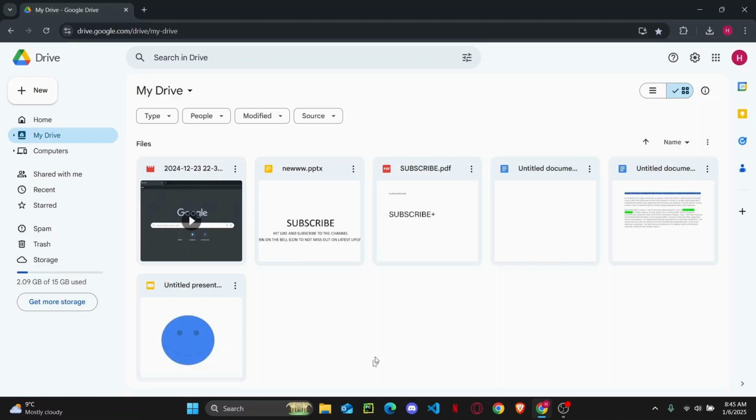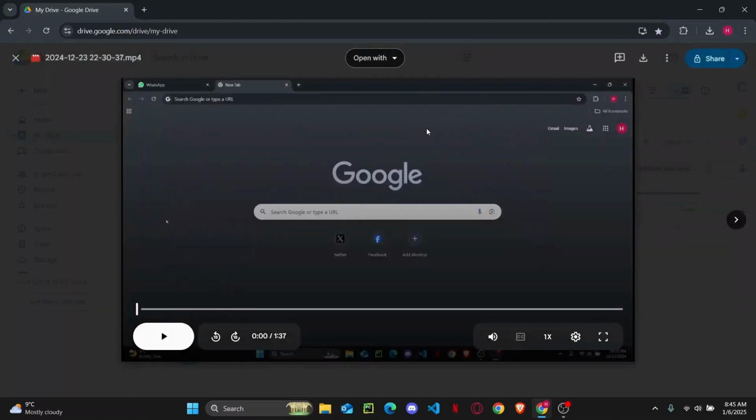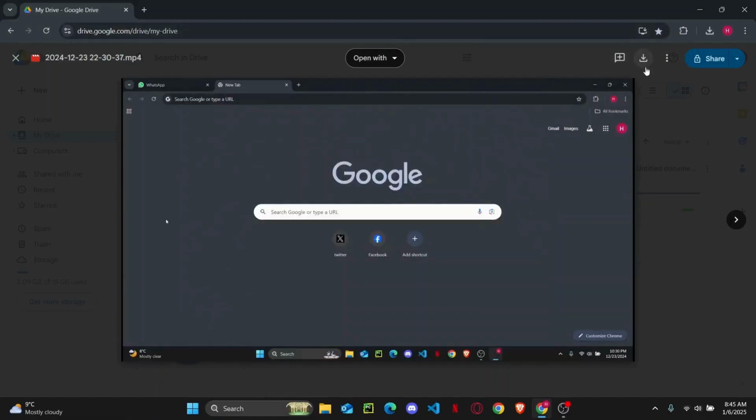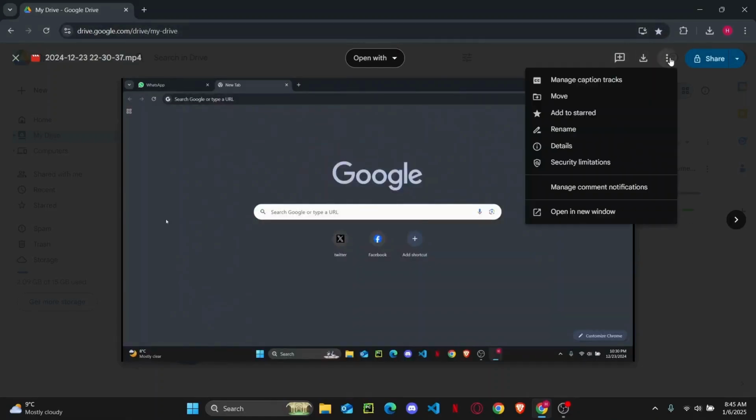So the first thing you need to do is, if someone has shared you a video, you can find it on this tab, Shared with me. I'm just going to open it right here to show you. Once you open up the video, you won't get the download button right here. So what you need to do is go ahead and press on these three lines right here and then open it in a new window.